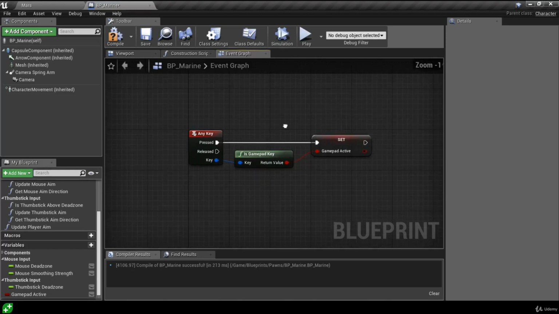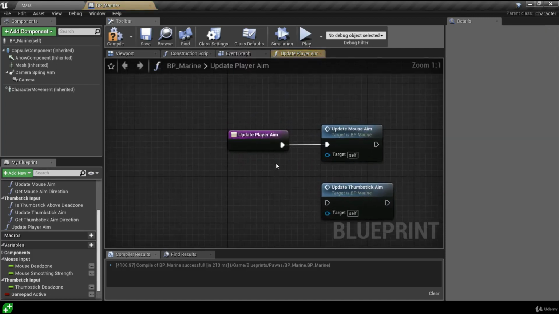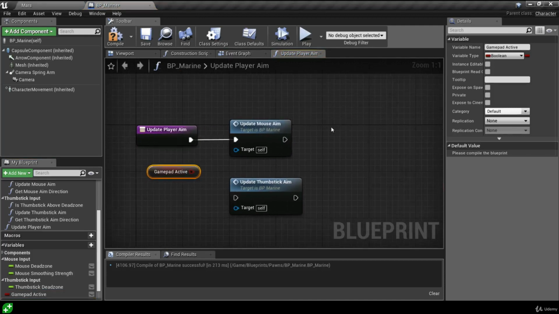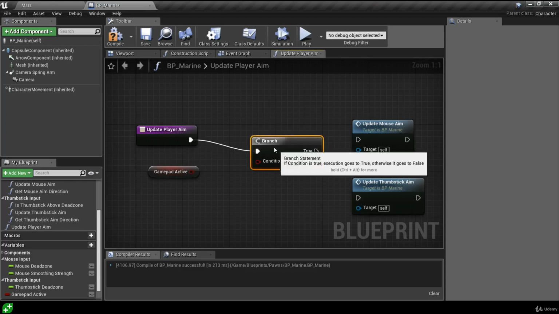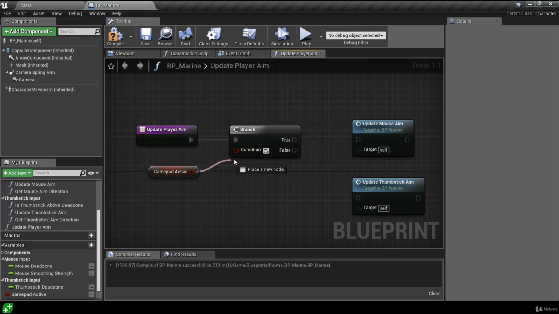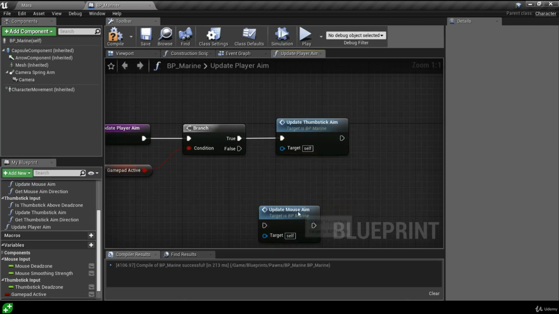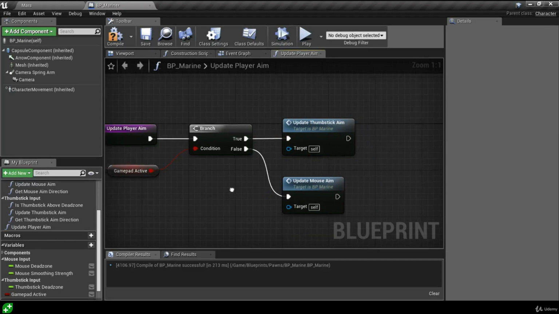Now this allows us to come back up to our update player aim function that we call from our tick event. And inside this function, we can get our gamepad active variable. And we can move these nodes along here. I'm going to break the link here and hold down B to add a branch. We're going to hook up the entry node to the branch, use the gamepad active as the condition. So if the gamepad is active, we will then update the thumbstick aim. And if the gamepad isn't active, then we must be using the mouse. Awesome, so we're now switching the input depending on if we're using a gamepad or not.